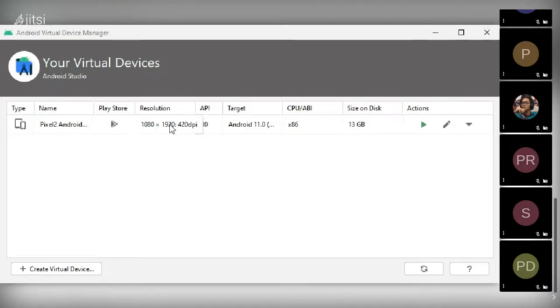And this is the resolution, as I was saying before. This is 1080 by 1920, 420 DPI. API level is 30, which is the latest. Target is Android 11, Google Play. CPU, as we discussed, this is x86, which is faster. It compromises on performance of the emulator, but it allows your OS to run faster. And size on disk is 13 GB.